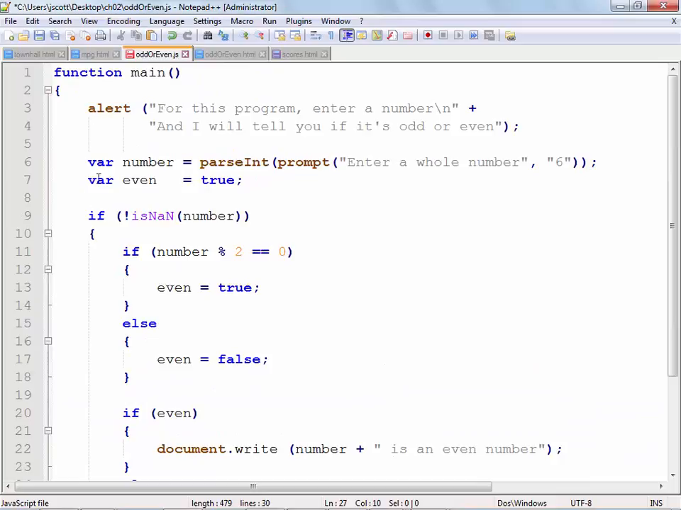All right, in English, from the top, that's our alert box. This brings up a prompt box, which is going to ask us to enter a whole number. All right, then we've got a variable. This is known as a Boolean variable, which means it's true-false. And I just called it even. I'm assuming the number's true.